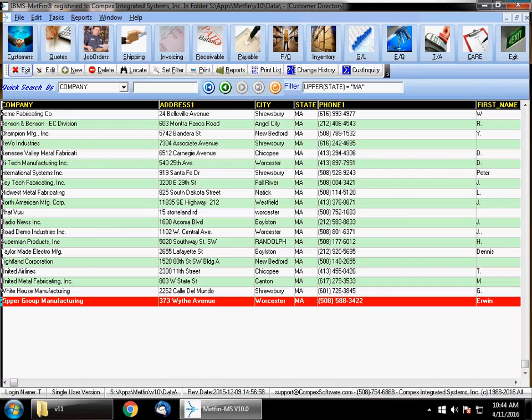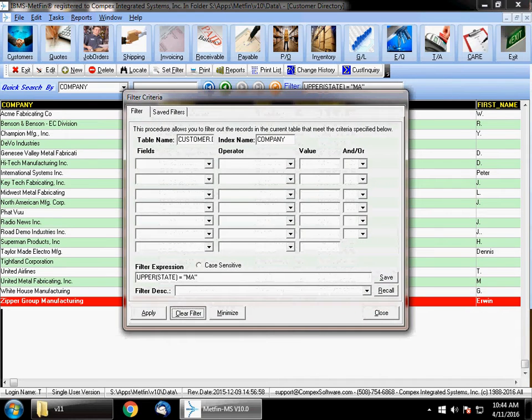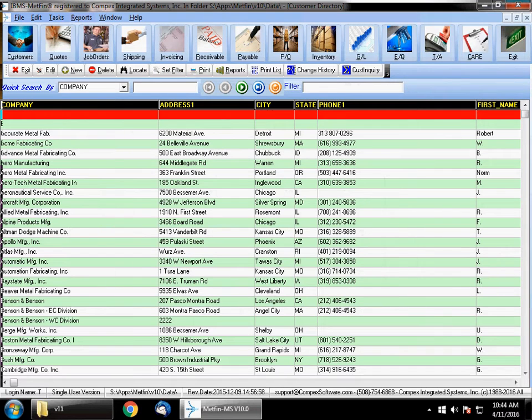Okay, so that is the customer lookup screen. I'm going to go ahead and remove the filter, and we're going to create a new customer just to show the typical steps in creating a customer. So I'm going to click on New, or you could also hit the Insert key on the keyboard.